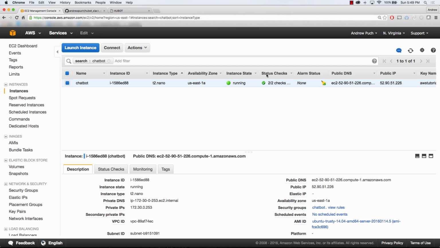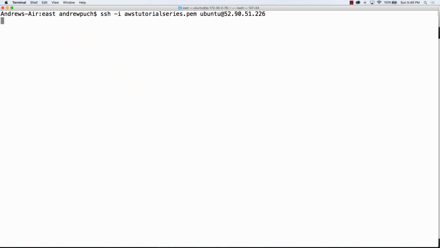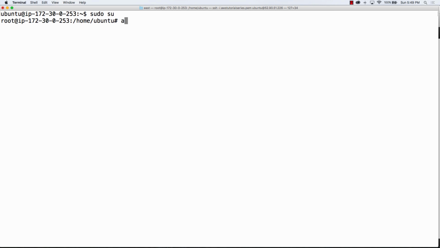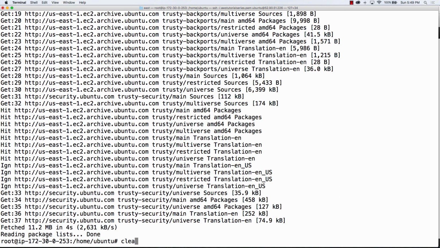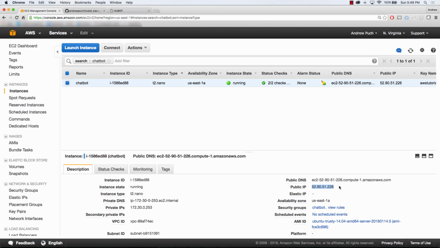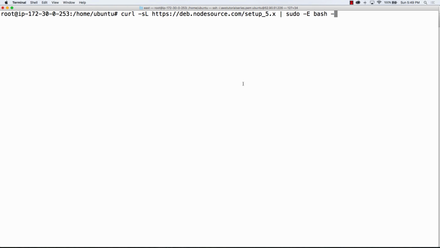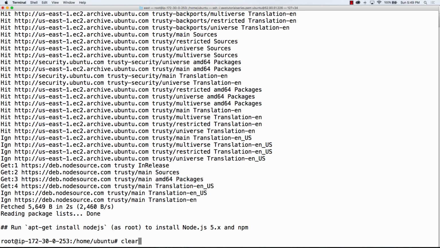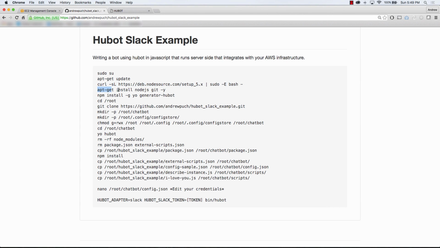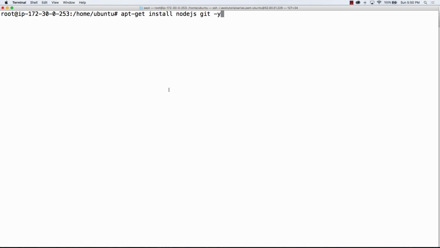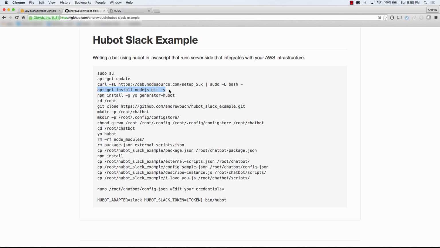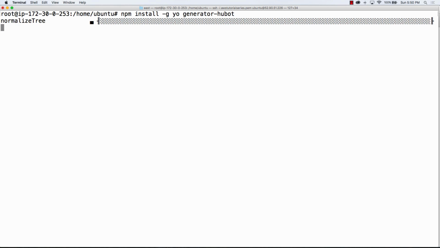Now that our server is online, we will SSH into our server. And I'm going to sudo up and I'm going to run an update. I'm going to jump over to GitHub and I'm going to start copying and pasting commands in. So the first thing we're going to do is set up Node.js. We'll jump back over to GitHub and we'll install Node.js and Git. We'll install a global version of Yo and generator Hubot.